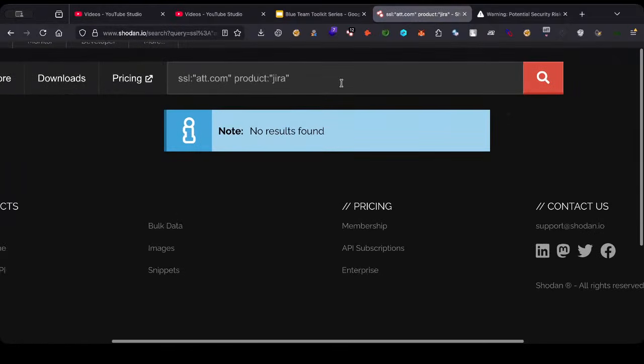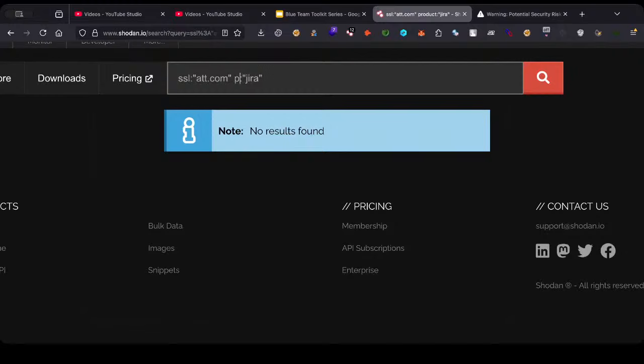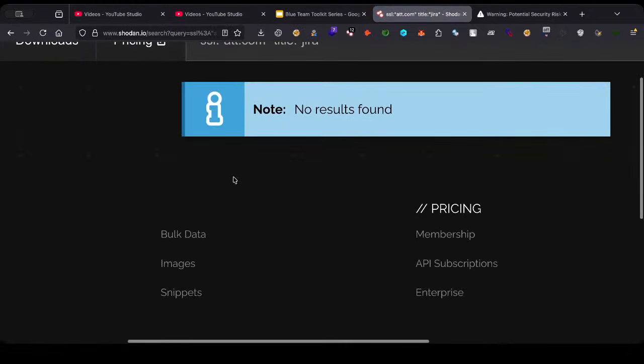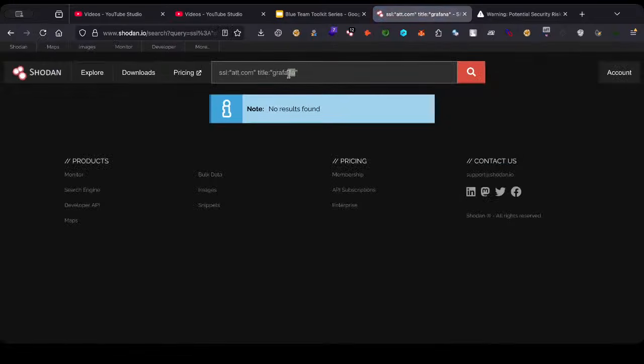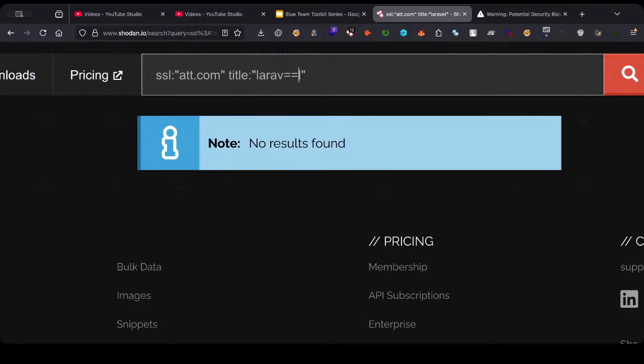There is one more query you can use for finding those products, which is title, and see, title is not there. Let's use more products, suppose Grafana here with the title, not available. Let's see Laravel, not available. Let's see with Jenkins.